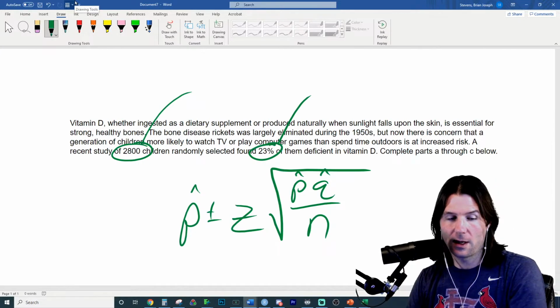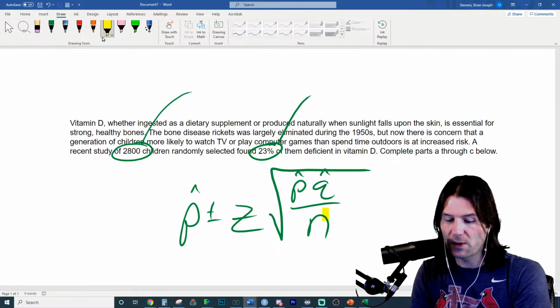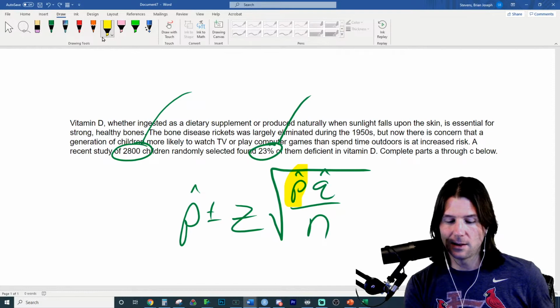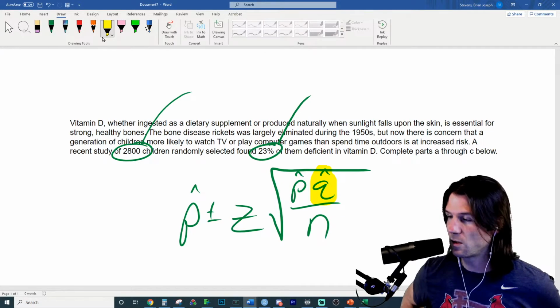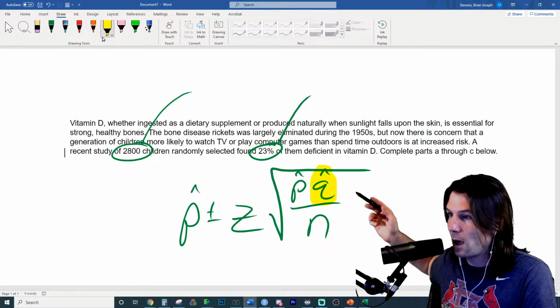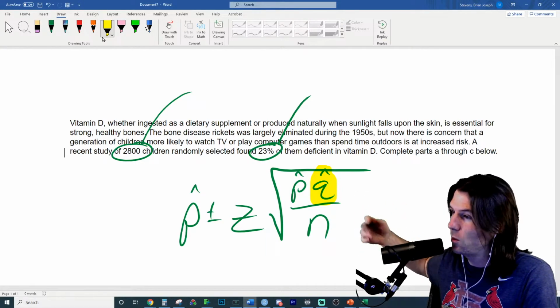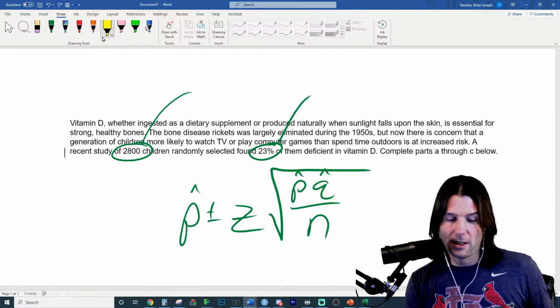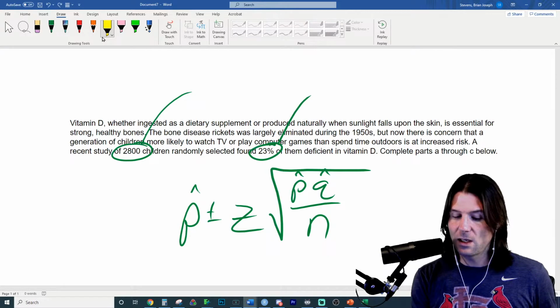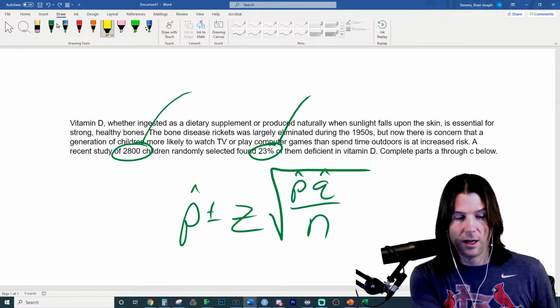So n right here, I'll highlight it. N is the sample size. P hat is the sample proportion. Q hat is the complement of the sample proportion, so it's just 1 minus it. We just talked about the complement today. P hat and Q hat add up to 1. So if you know what P hat is, Q hat is just 1 minus that. And P hat again is the sample proportion. And then Z is going to be relative to the confidence interval.